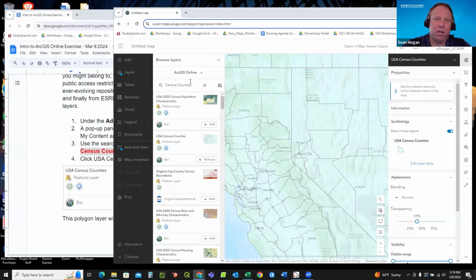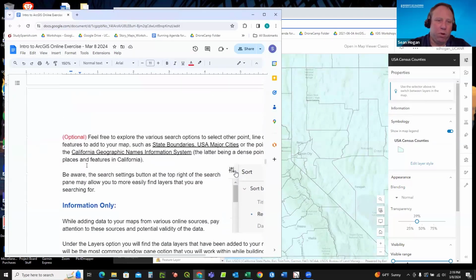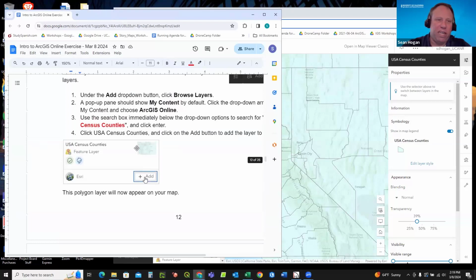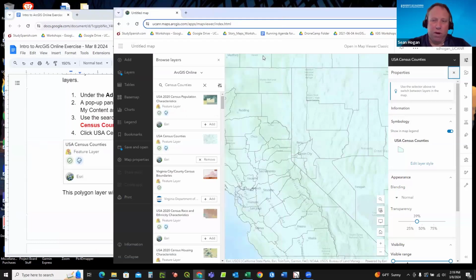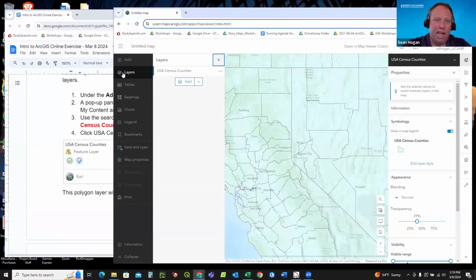So what I'm going to do, instead of browsing for more layers, that there will be more layers that we'll add down here where you could add in state boundaries and other options, major cities, for example. We'll skip those for time's sake. But I want to do a little bit of style change or symbology changing on this layer. So now what I'll do is I'll X out of the browse layers now that it's been added and click on the layers tab on to the far left.